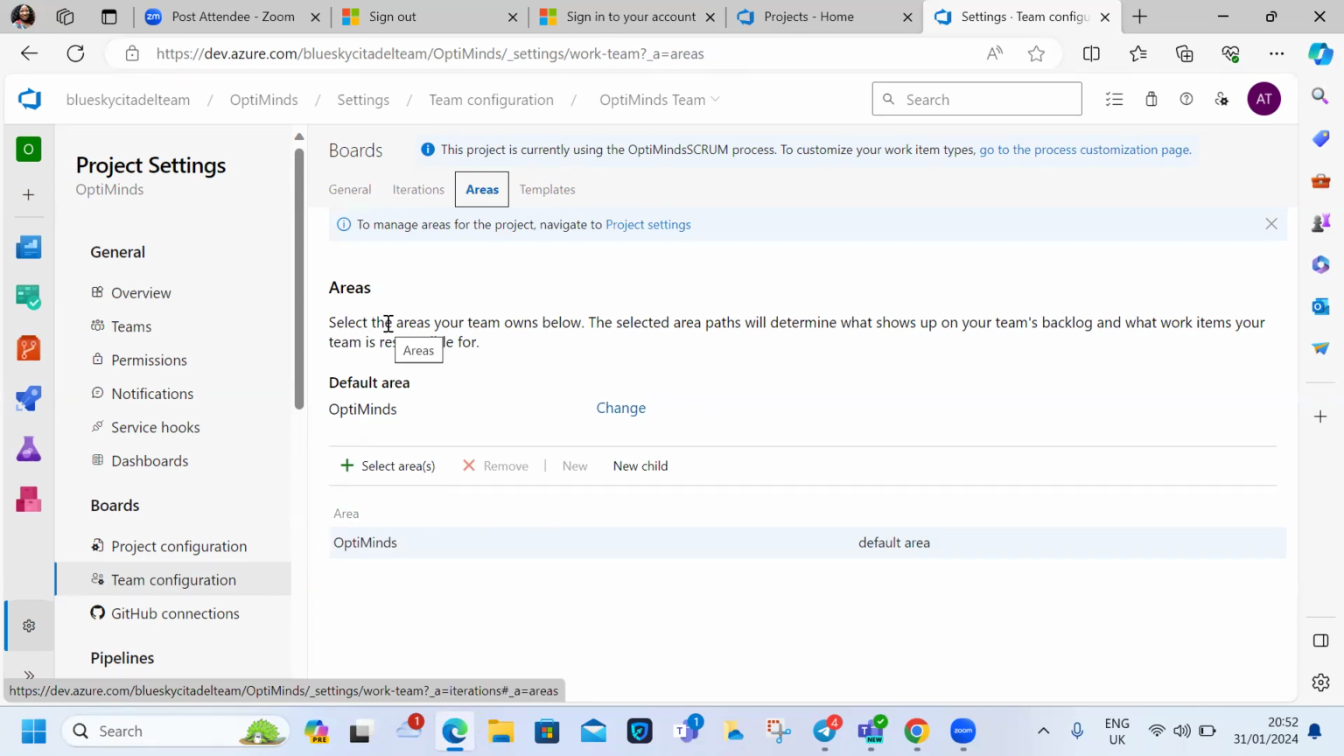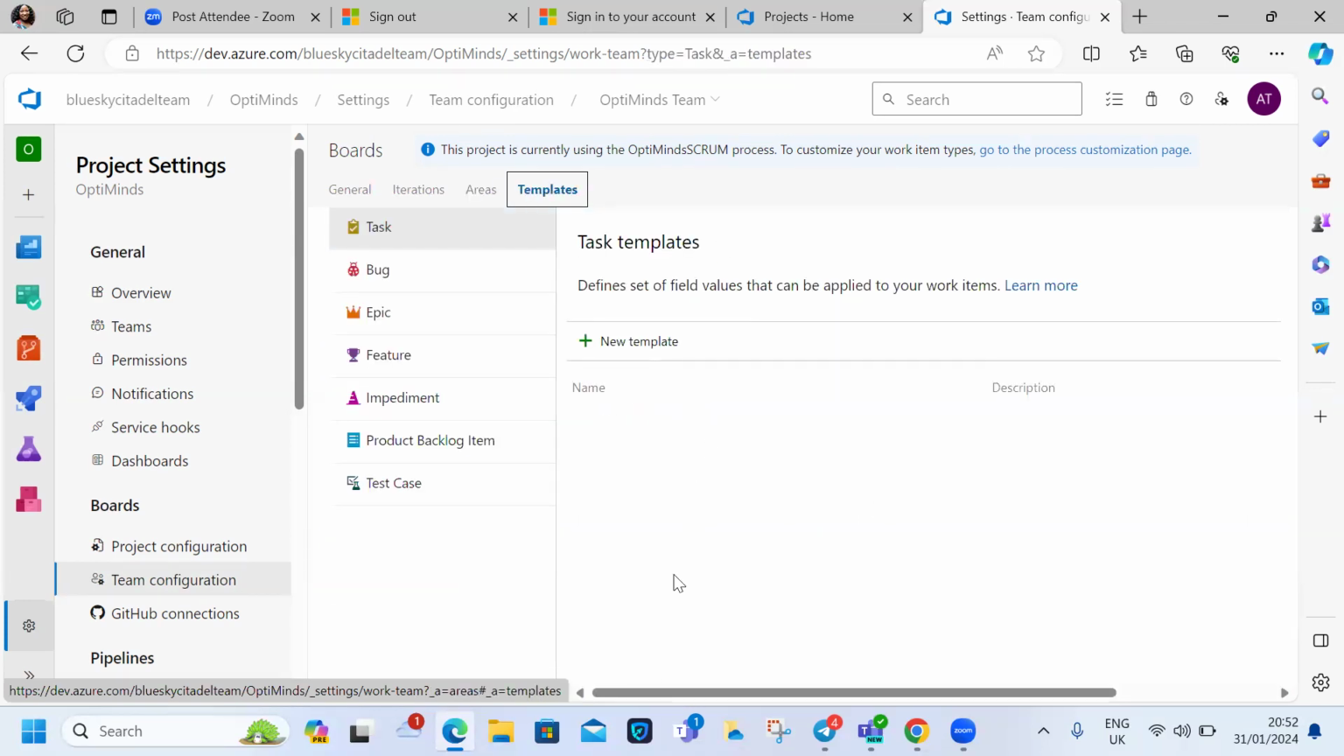You're not changing anything. You're just checking to make sure you're on the right area path, and you can see your optimizer, so you know you're on the right path. Then we go to template. Yeah, in templates also you're not doing anything. Okay. Then the team board.